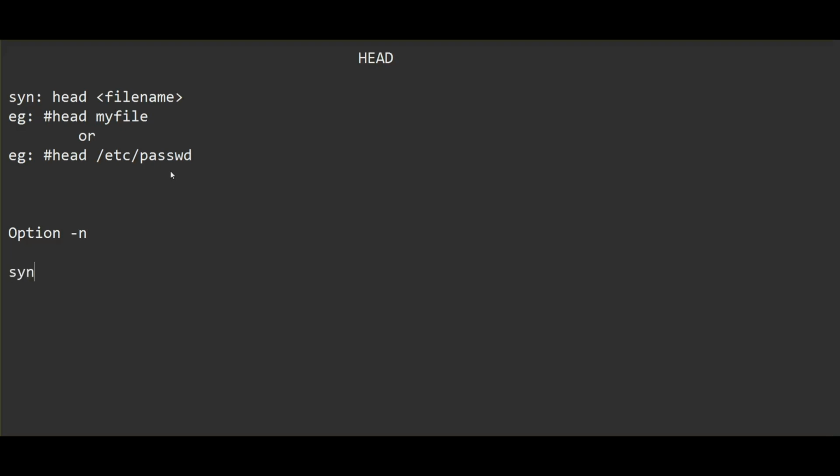In that case, we use the option -n. So the syntax for that is head space -n, where n is replaced with a number. So, head space -n space file name. So, for example, head space -2 space myfile. It will display the top 2 lines from the file.